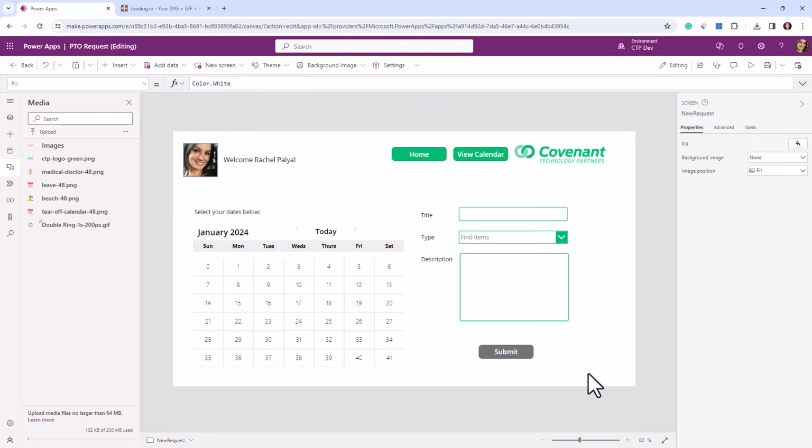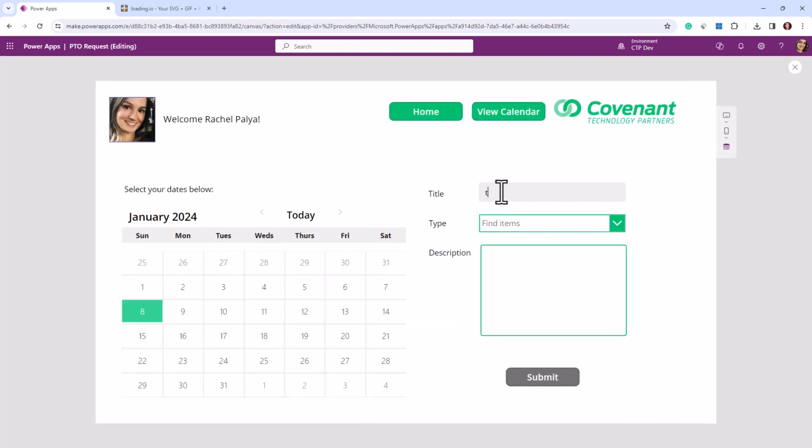Okay, let's give it a test. We're gonna submit an item. So you can see as all of that functions happened on my submit button, it had the loading spinner, and that's quickly how you add one.